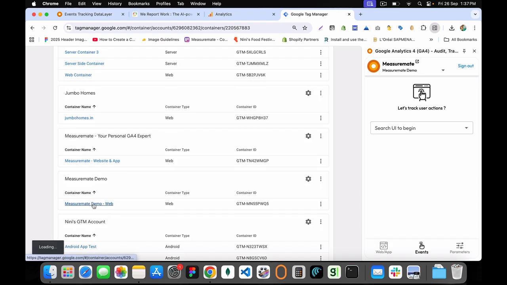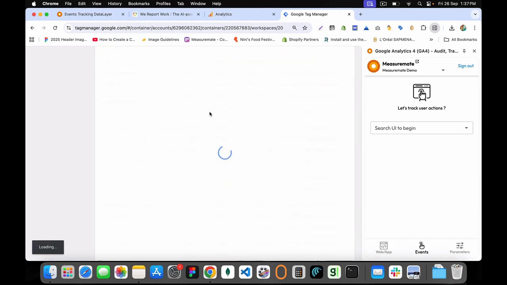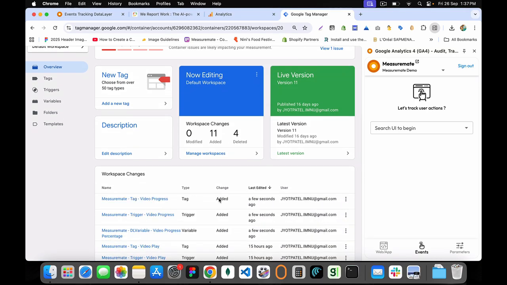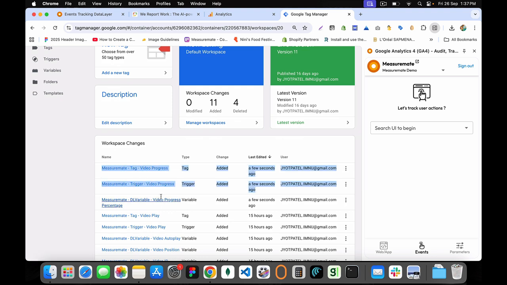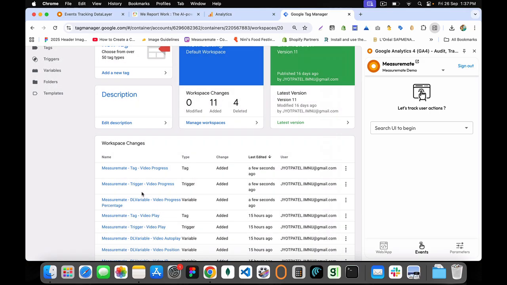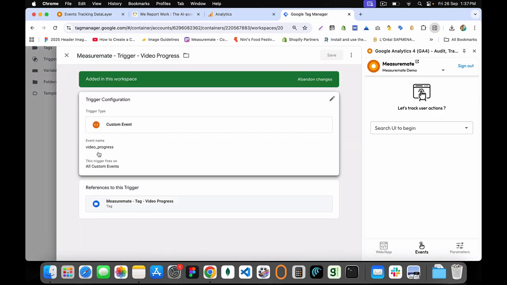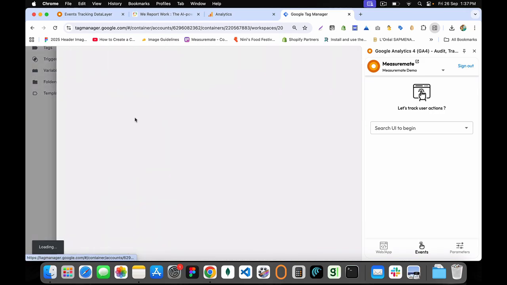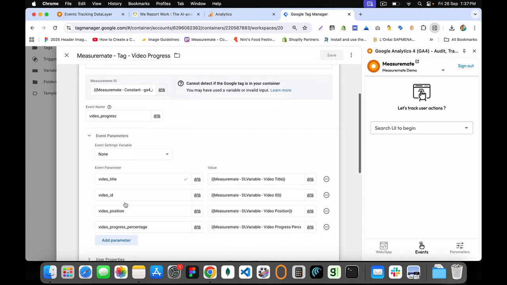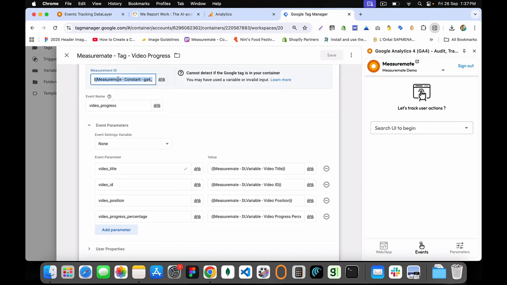So this is our demo container. Within this container, under overview, if you sort by last edited, you will see that the measurement tool has already configured the video progress event variable. This is the data layer variable which has been created. There is a video progress trigger which has been created, and there is also a tag that has been created. So the good thing is you don't need to set up all the tags. It has already been configured for you with the right parameters, which will send data to your Google Analytics 4.